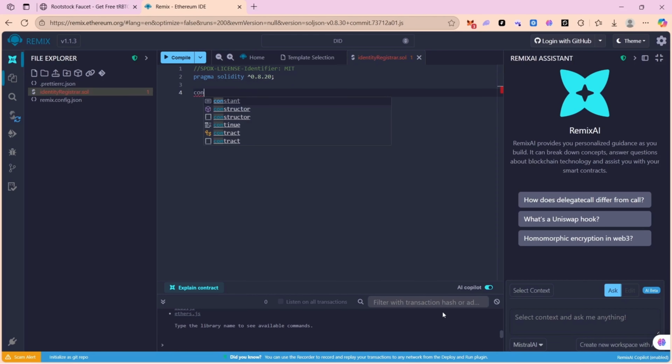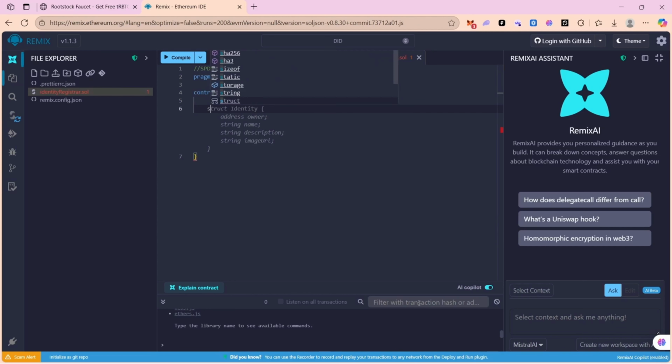Now we will initiate our contract by using the contract keyword and specifying our contract name, which will be, let's say, IdentityRegistry, and thereafter we will open the curly braces. And now, first of all, in contracts, we specify the data types and structures we are going to use. So in here, I'll make a struct of Identity.